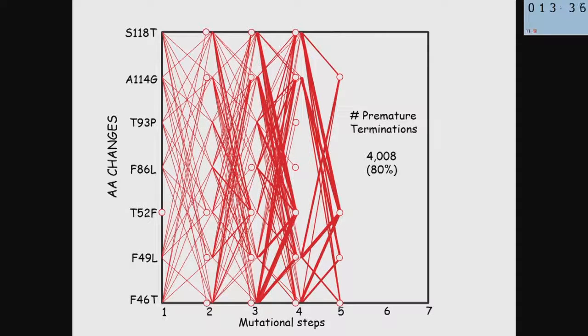Protein doesn't work anymore. And the worst case is one particular mutation, at site 52. If it comes in first, evolution stops, forget that, right? Then the same thing: the same mutation stops the other part too. Somebody comes in, T52F occurs second, then it stops too.